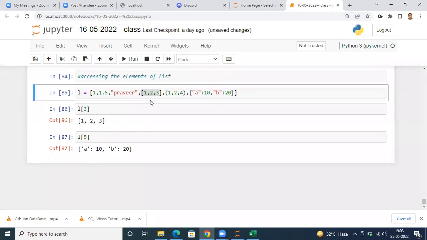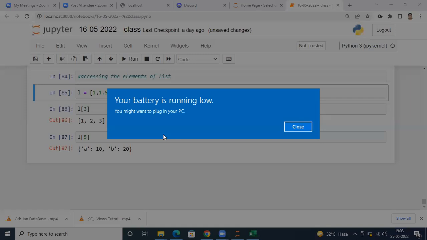Now suppose I want to access this element 2. Somehow I want to access this element. So first you should understand what I should do. I should first of all reach this particular object.